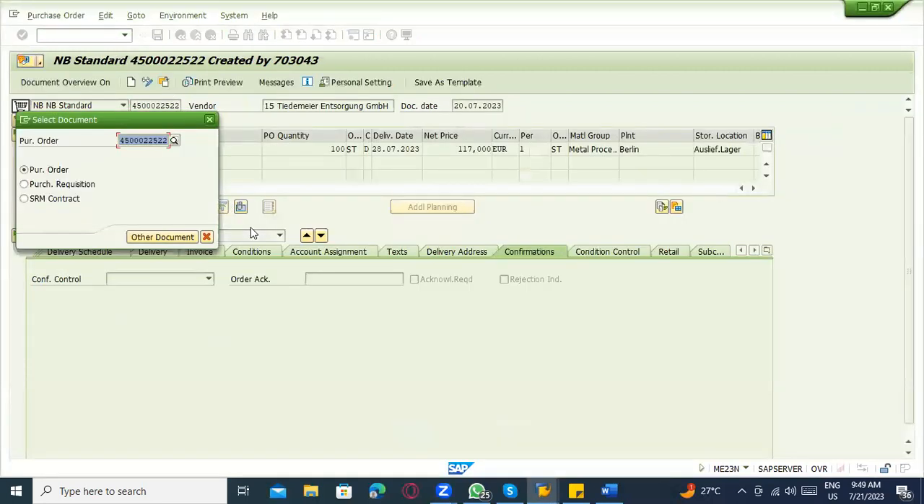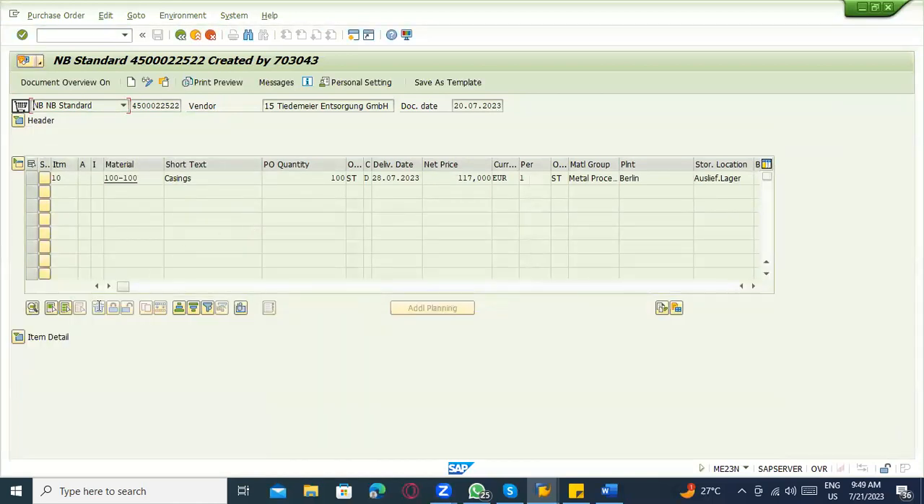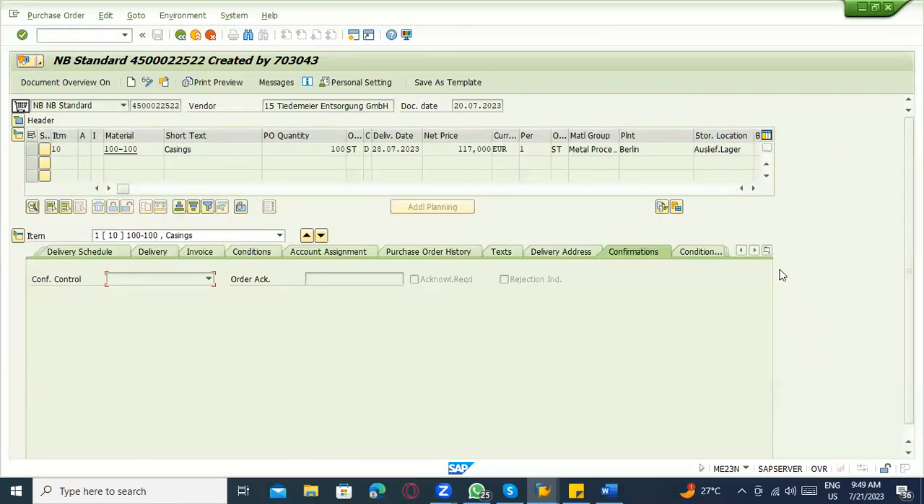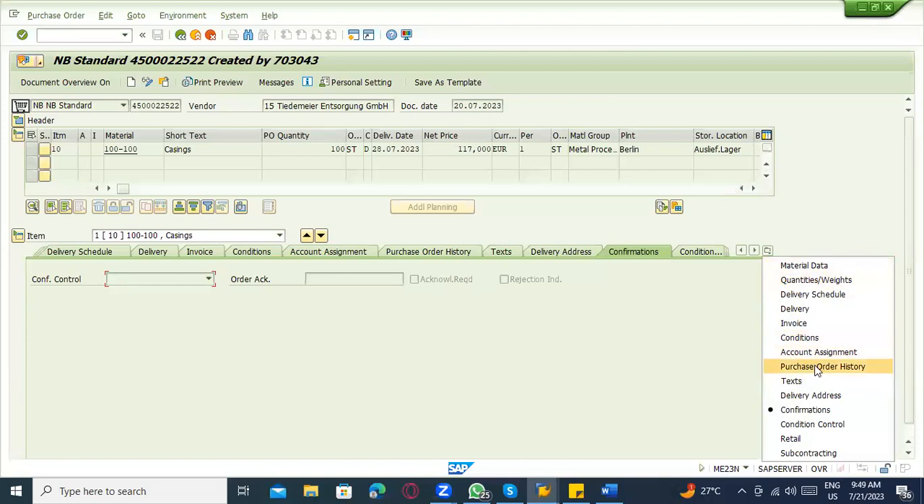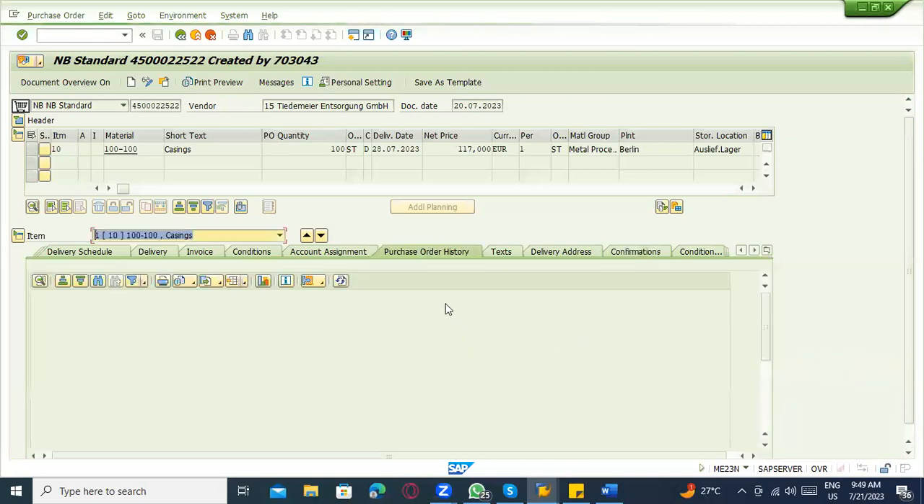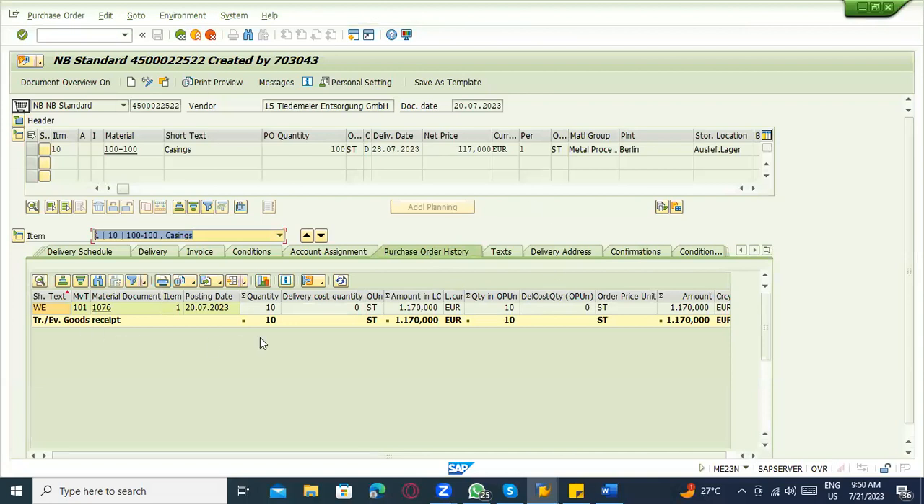Before invoice receipt, I just want to show you that once the goods receipt is completed, there is a new tab coming, the purchase order history. In this purchase order history table, you can see what happened for this PO. You received 10 pieces. What is the value? 1170. Is there any freight cost? No, there is no freight cost. Any posting, all this information, will be recorded in the purchase order history.